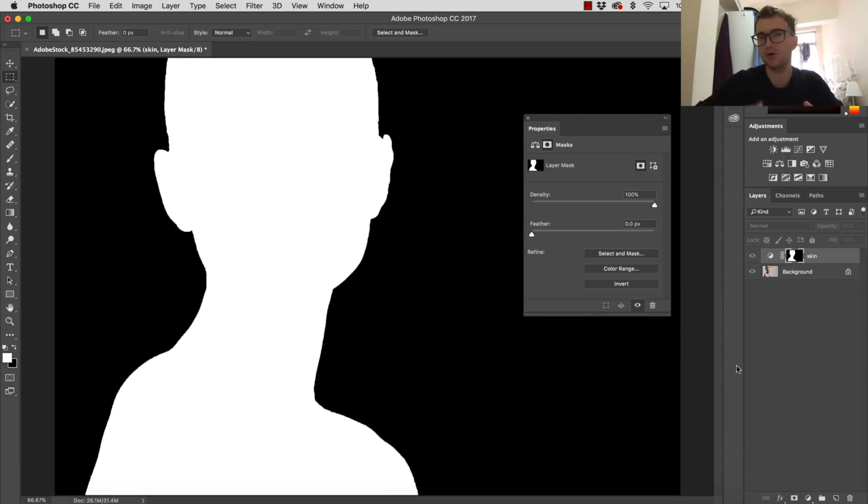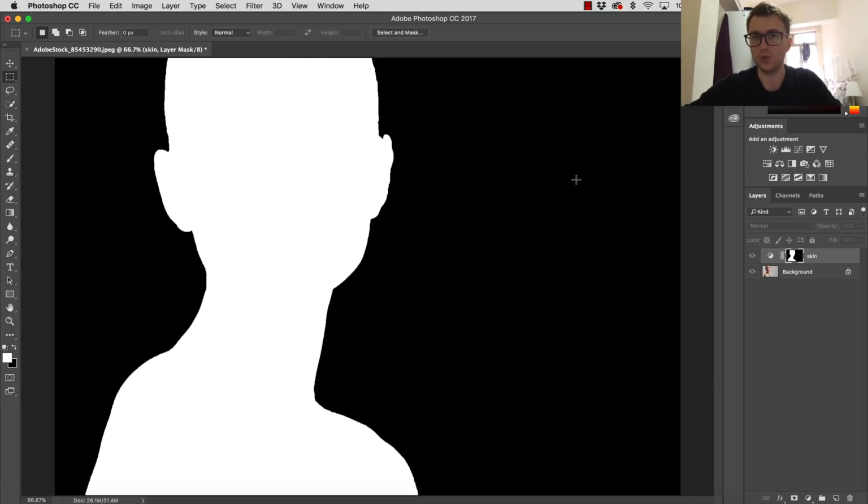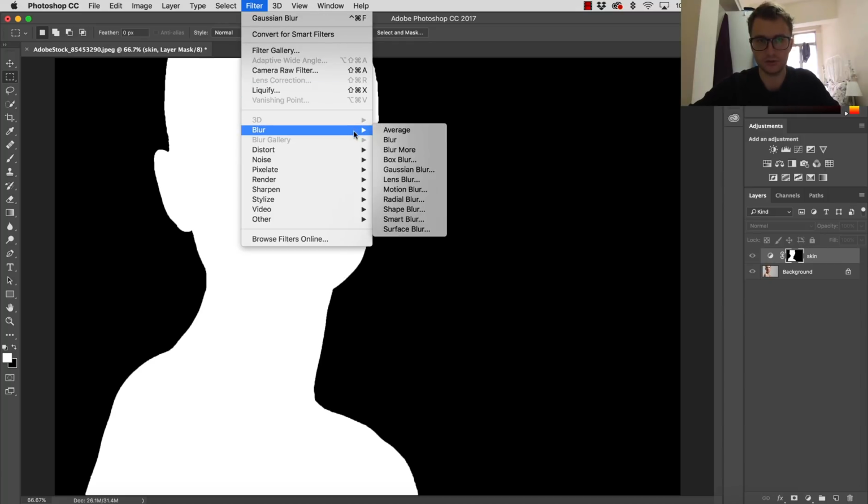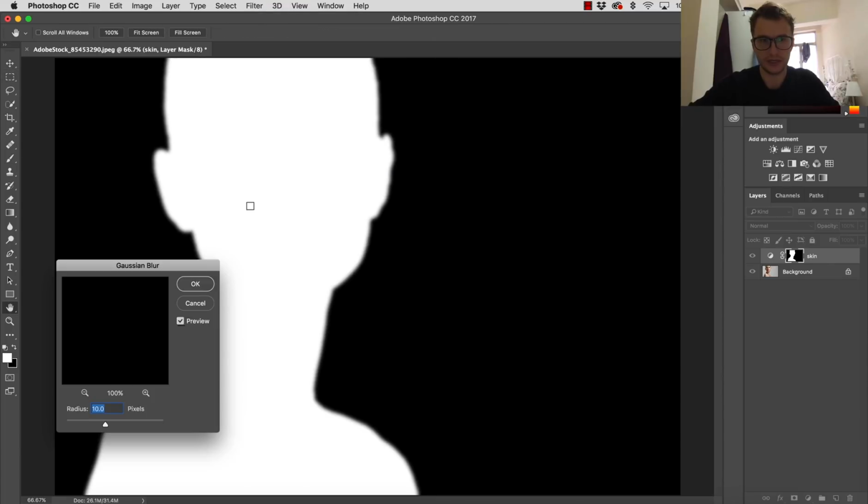And now the model is in white and the background is in black, which means this layer will be affecting only the area where it's white. I don't like the sharp transitions over here. They are very rough transitions. So I will add some blur to this layer, maybe 10 pixels, just to make sure the transitions are softened, maybe even less.